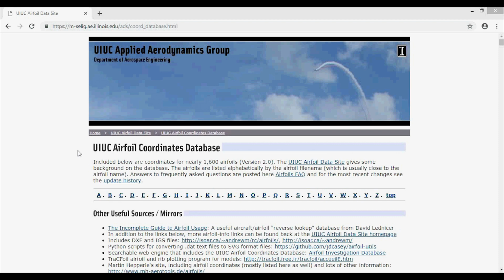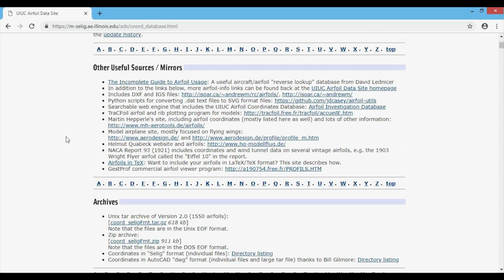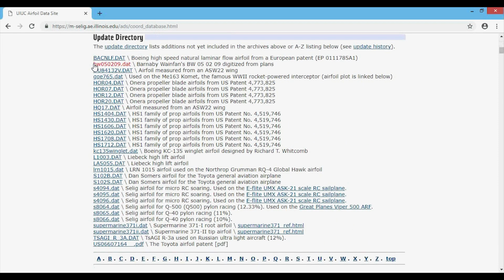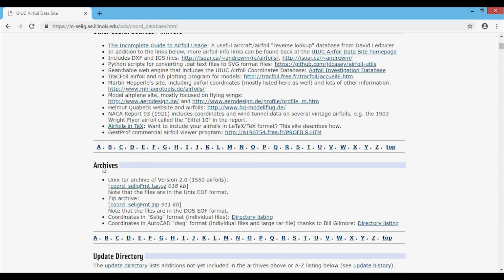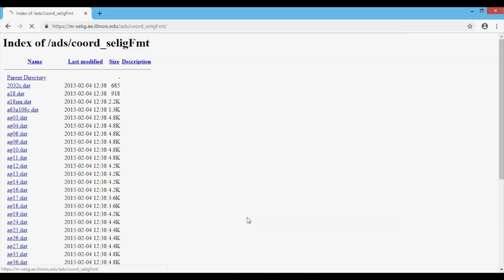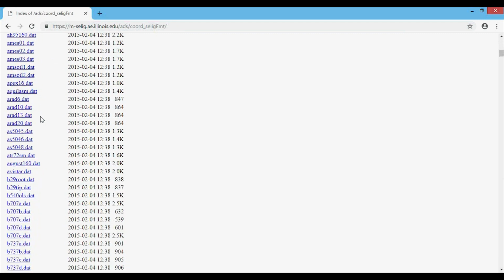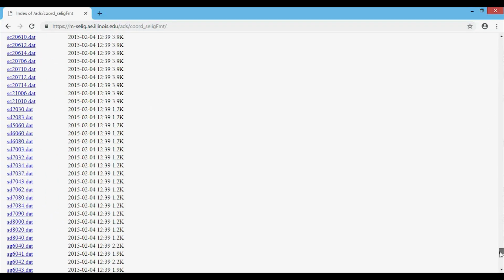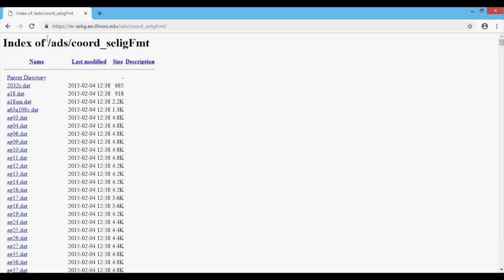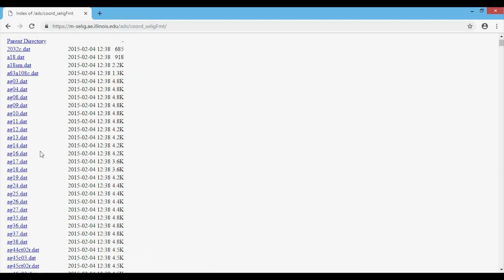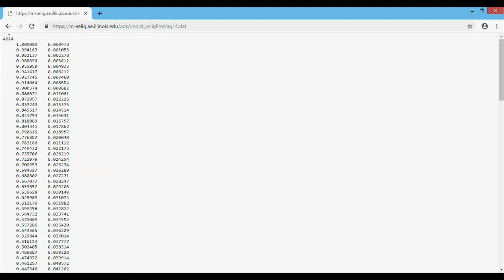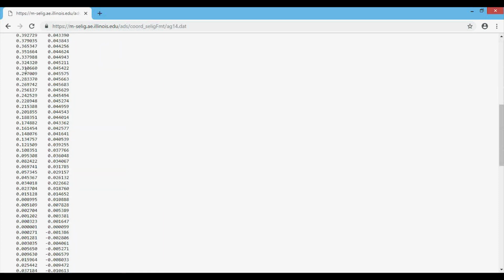If we go back to the UIUC Airfoil data site here, what we did before was we took the files from the update directory and the A to Z directory, but you can actually go to the archive section and then see coordinates in the Selig format, individual files, and we'll click on directory listing. In here all of the files are pretty much here, except for the ones that are in the update directory. All of these files are now in that Selig format where there is one header line, and it goes from the back of the airfoil to the front and then back around to the back of the airfoil.